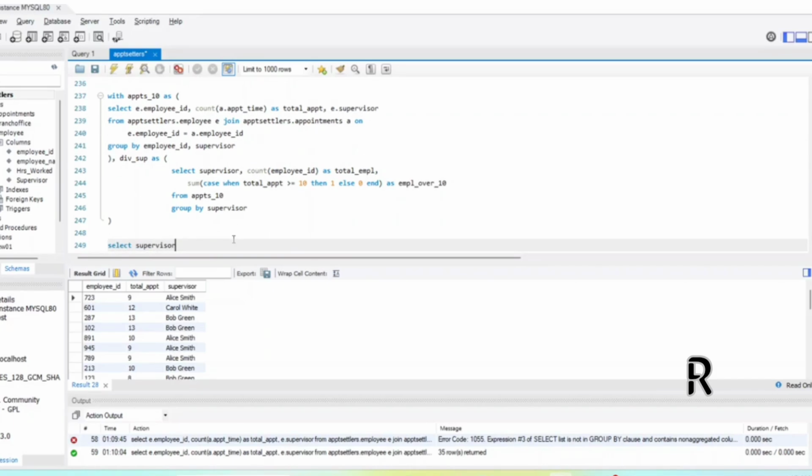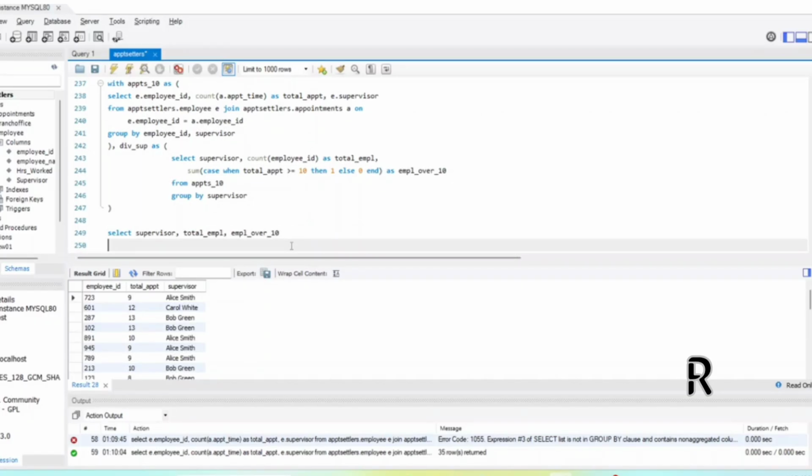And then now I can select supervisor. I can select my total employee and also employee over 10. But they're not just over 10, they are equal or over 10. I can say from the second CTE we created, because the second one is coming from the first one, so you don't have to call both of them. Just call the second one.